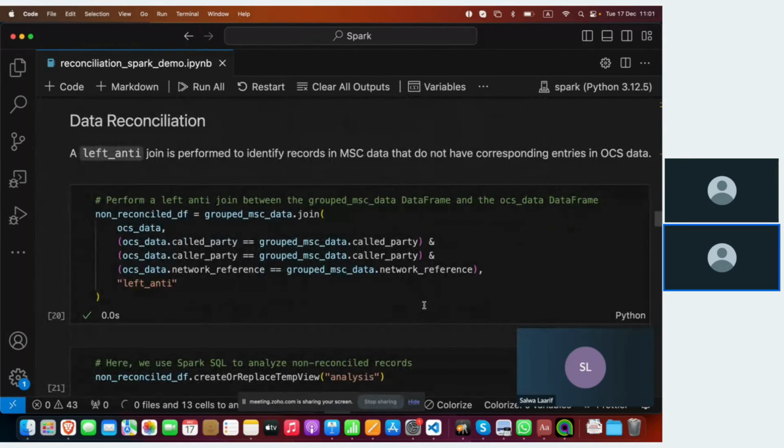Now that I have grouped my MSC data, I will do data reconciliation. To do that, I will do a left anti-join. What does it mean? It means that it will find the records that exist in my MSC but don't appear on the OCS. So I'm joining the grouped MSC data with the OCS. Here, I'm making sure that the records are matched on 3 fields: the called party, the caller party, and network reference on both datasets should be equal. And here I'm telling it to use left anti-join.